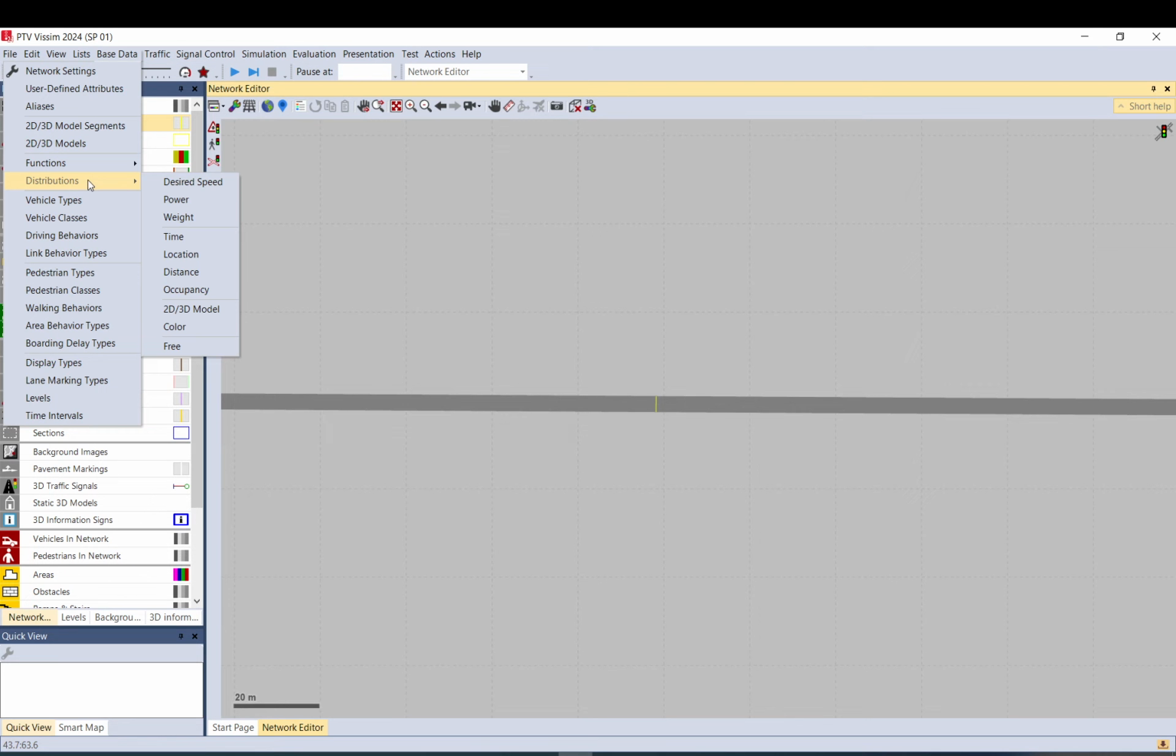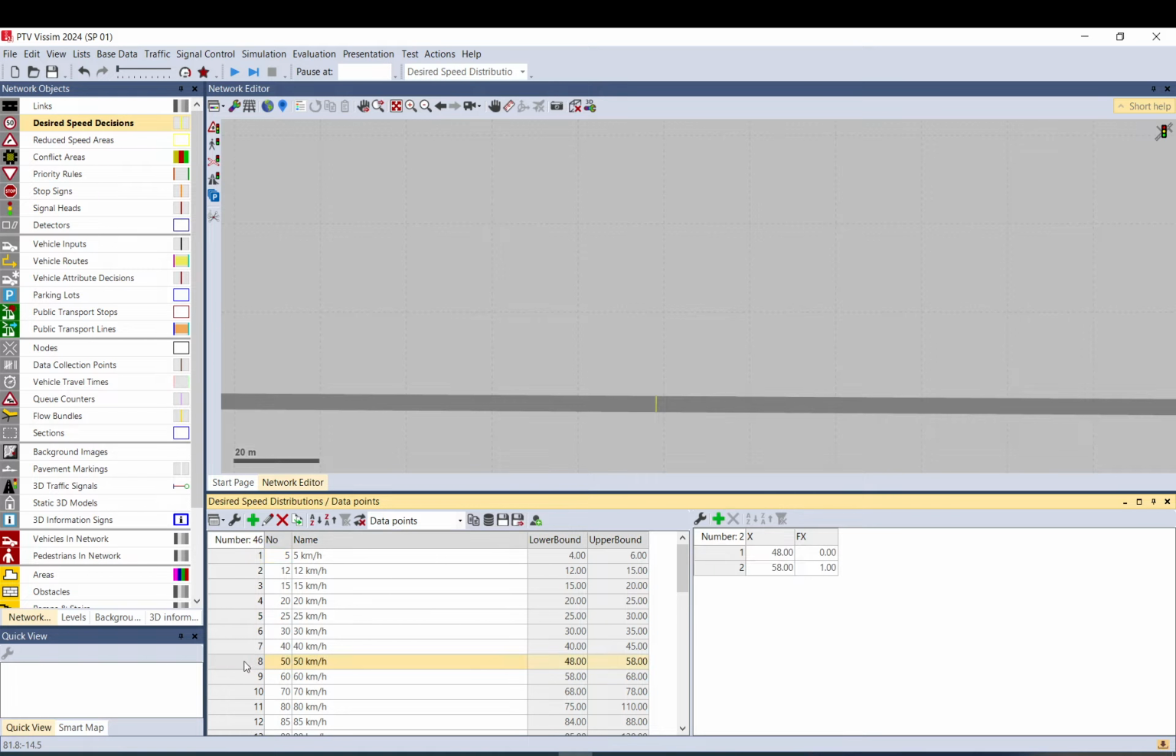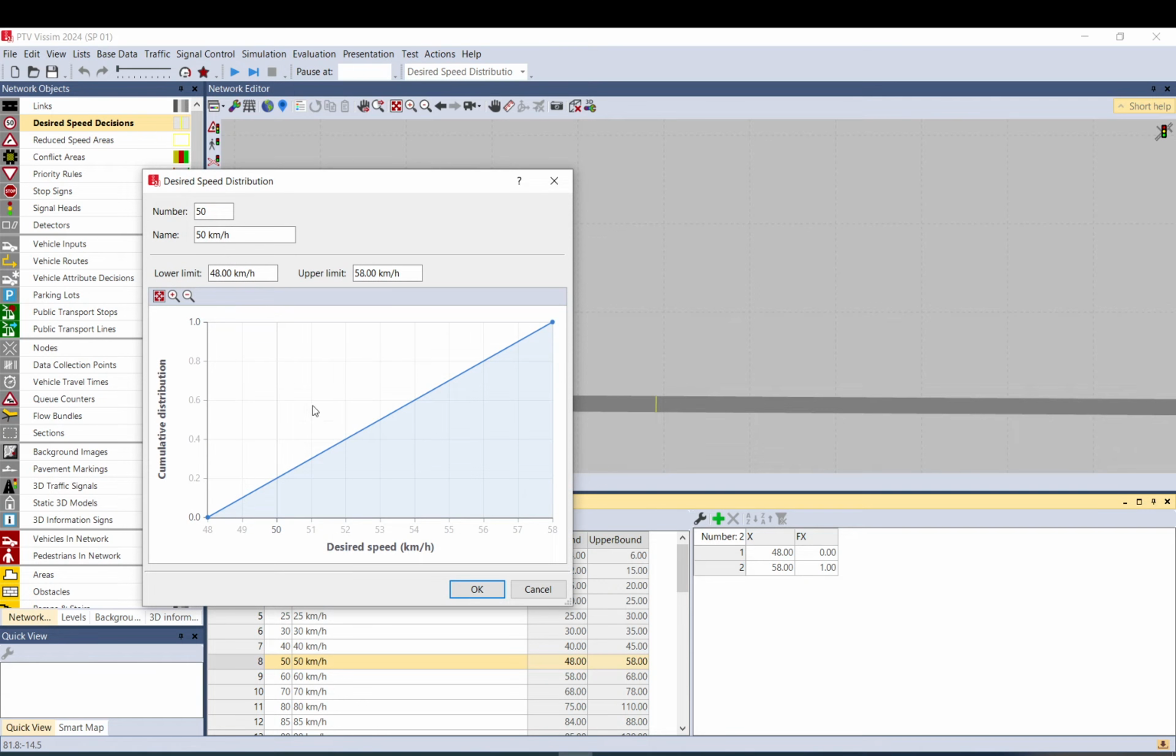And just something related to this, if you go to base data distribution desired speed, you can check what is the distribution for it. So if it says 50, Vissim will randomly assign a number within this distribution. So if you see here, the lower limit is 48, the upper limit is 58. You can add intermediate points the same way as you would add for a link. So control right click, or you can just right click create new point, and then you can adjust it.